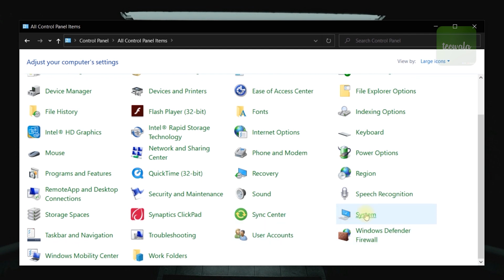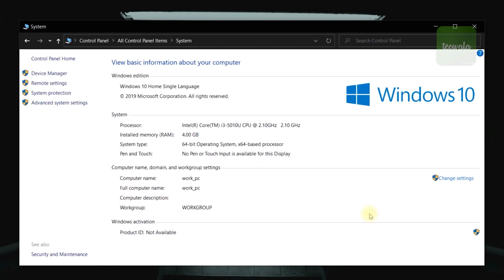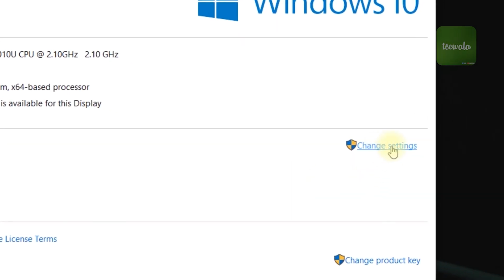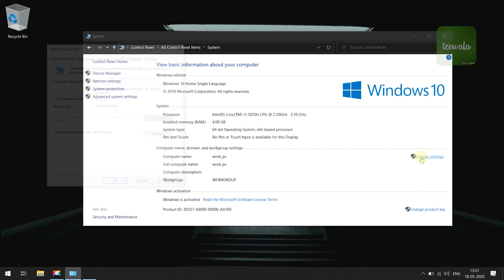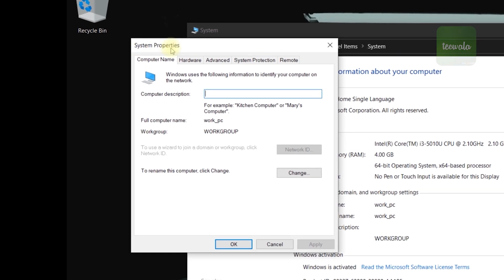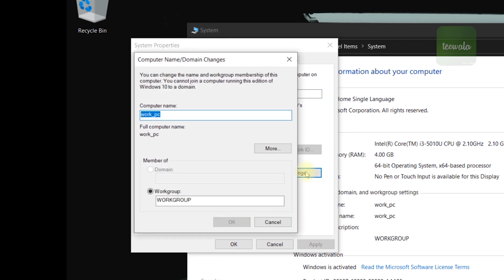Go to System. Here, click on Change Settings button. System Properties window opened. Now, click on Change. Here, rename the computer with a new name that you wish. After renaming, click on OK button.